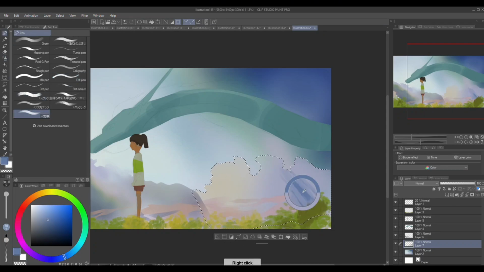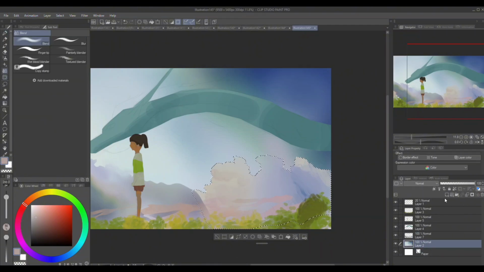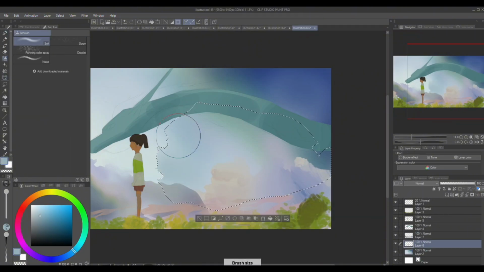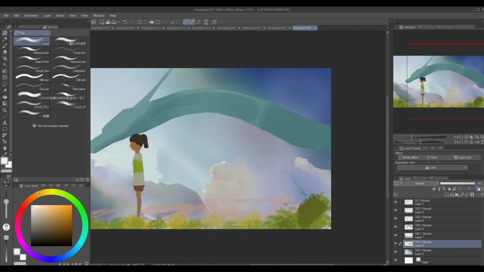Next, I started refining the giant spirit creature. Since it is the most important visual element in the artwork, I carefully added texture and form to its body. I used slightly darker tones to emphasize the curves and segments along its body, which helps create a sense of volume. I also added subtle highlights along the top edges where the light touches the creature.